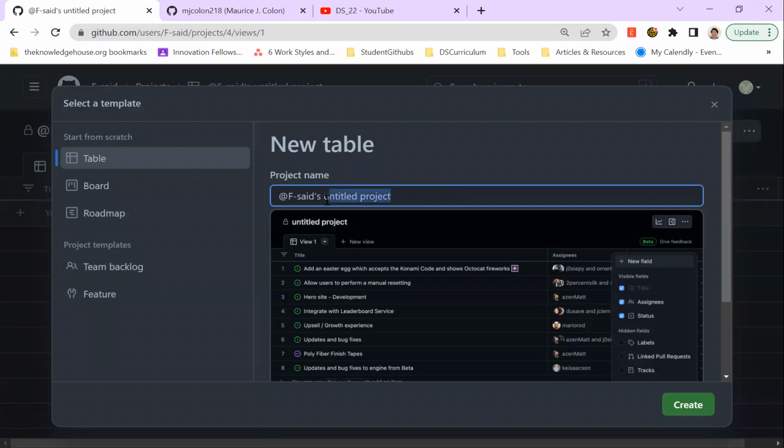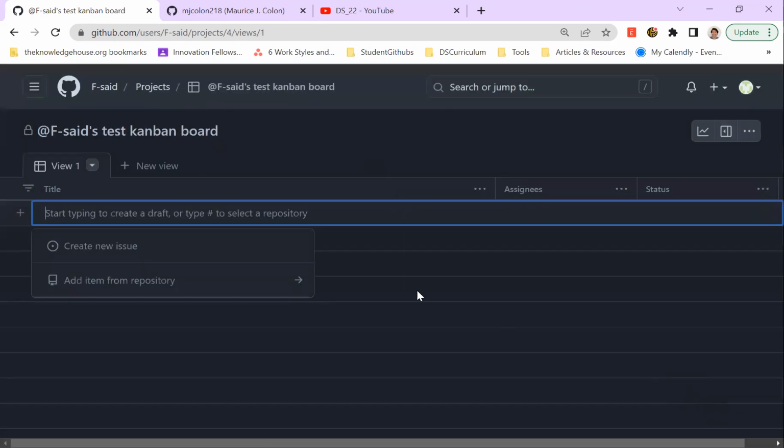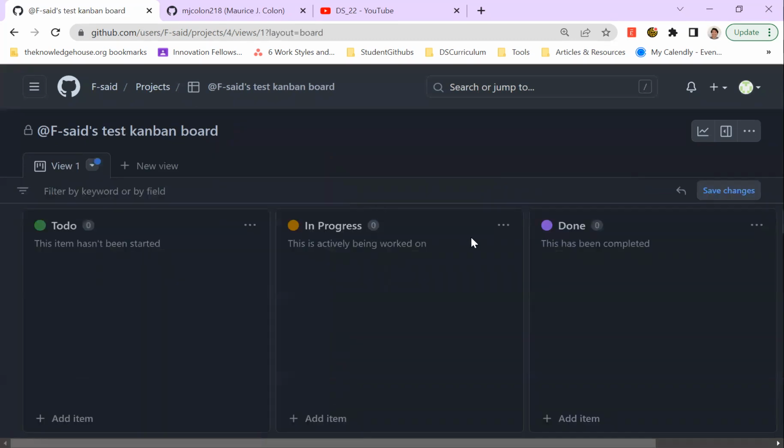From there, I'm going to title this Test Kanban Board. And now, from there, you should see a list of tasks that you can move around. However, we don't want this view. Instead, we're going to click on the drop-down menu and click on Board. And as you can see, we have 3 initial sections created for us. We have To Do, In Progress, and Done.